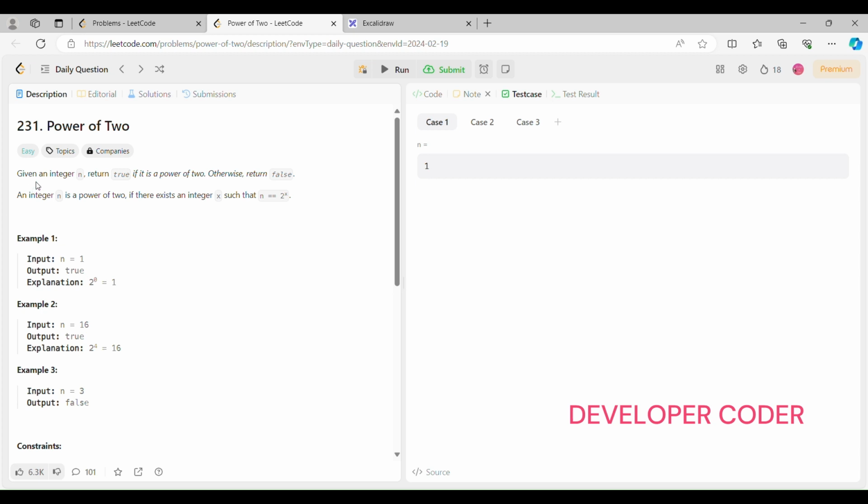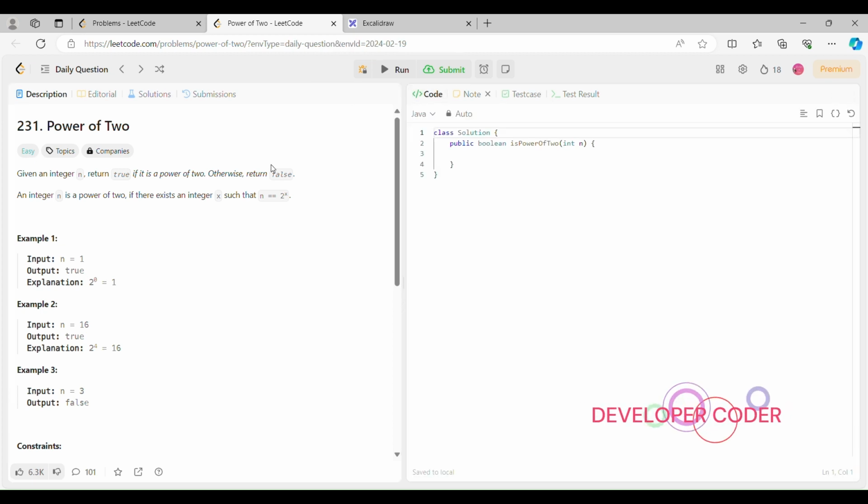So today is Monday, and that's the reason I think on weekdays, especially Monday, they give easy problems. So now let's try to solve this problem, Power of 2.